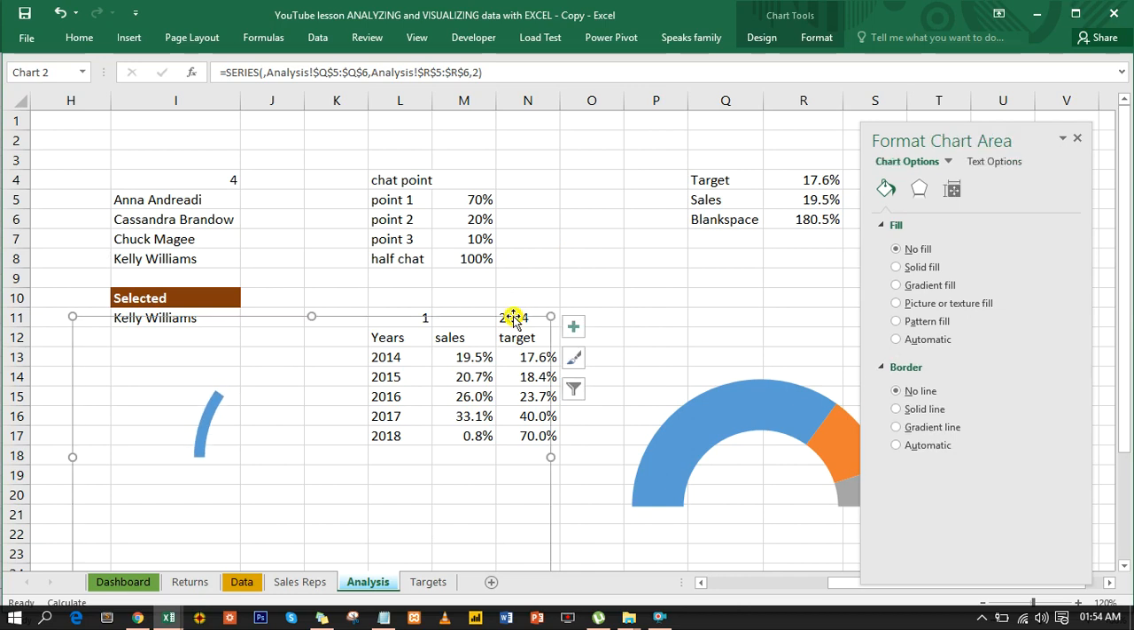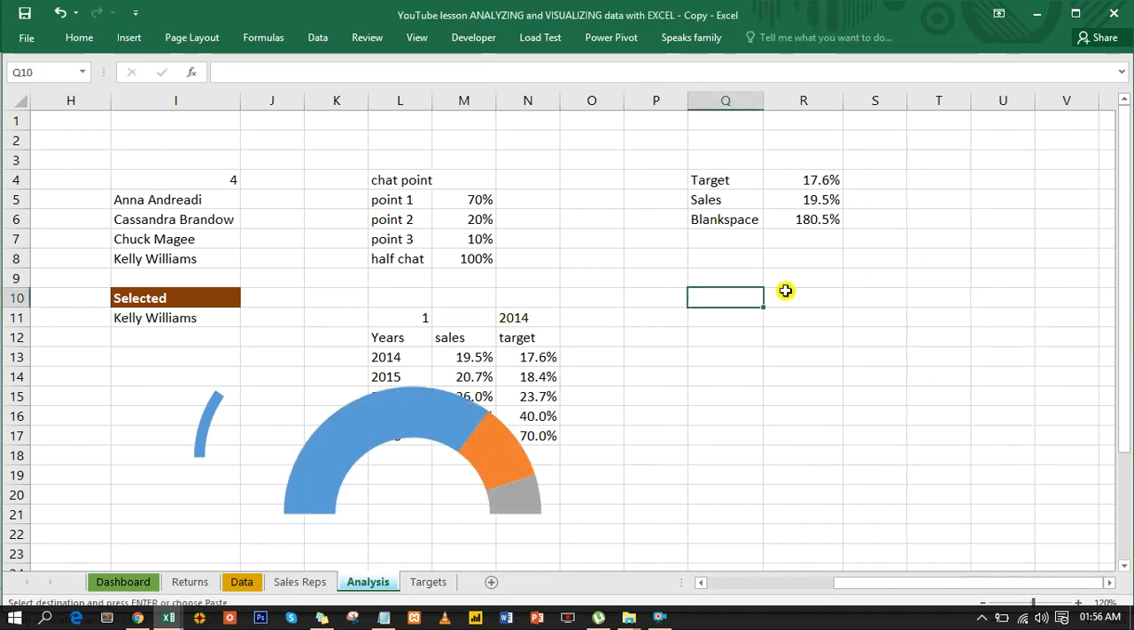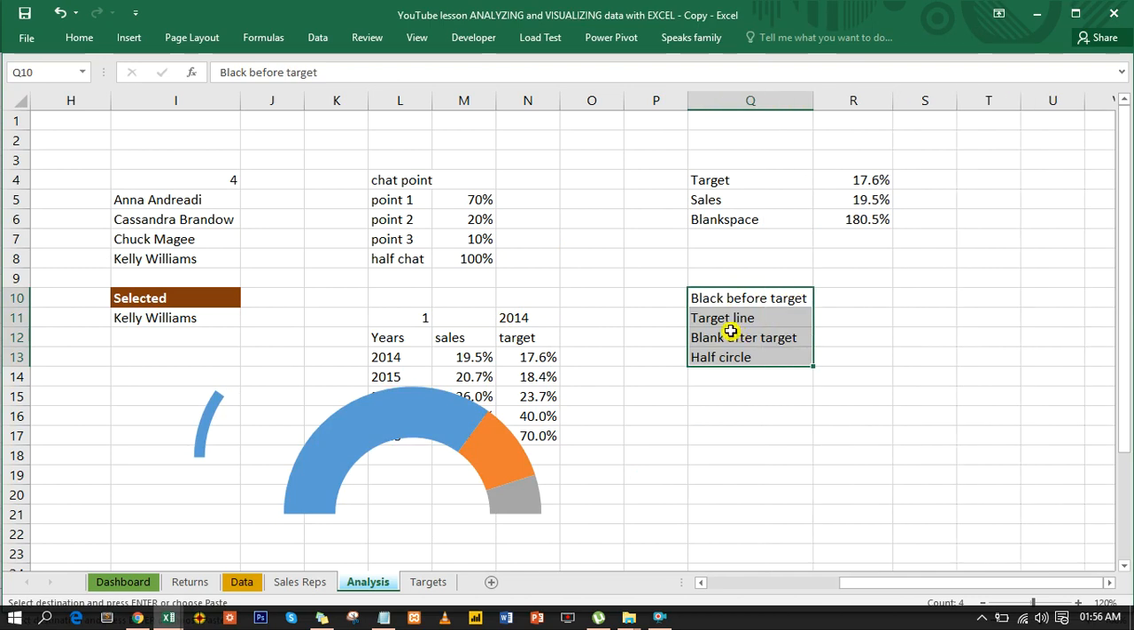We are almost there to create the kind of chart we really want to create. Now here are those of what we need. Right now we're going to be needing a blank space. We're going to be needing a target line and a blank space after the target line and a half circle.